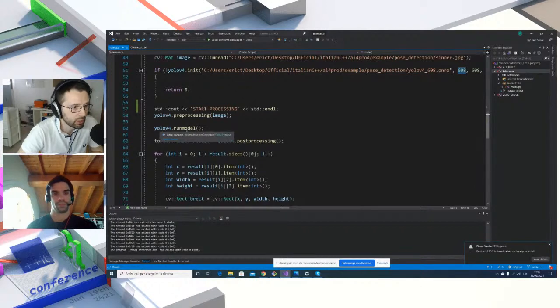The run model, and this is always the same for each model, is running your inference process. This is where the actual inference of the model is happening. In this run model, you insert a tensor as input, and you get another tensor as output. And the last step is to do post-processing.